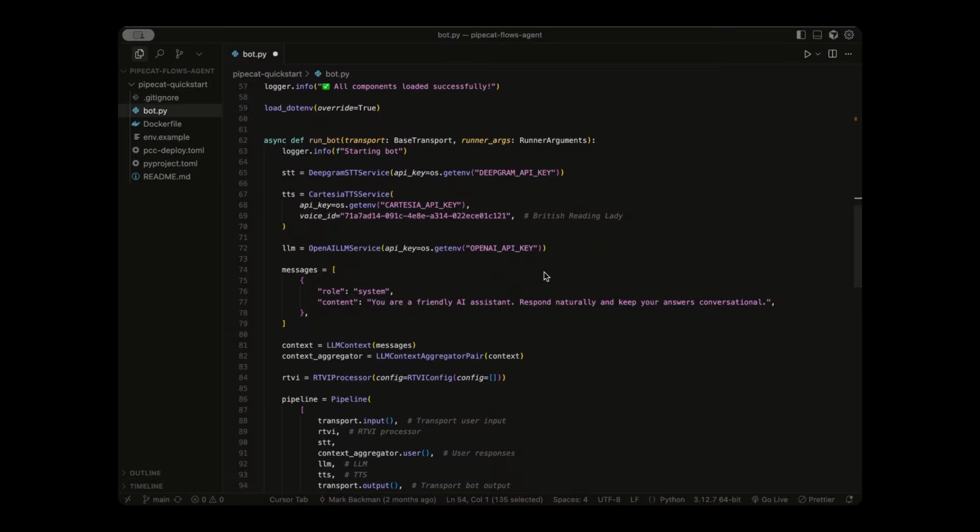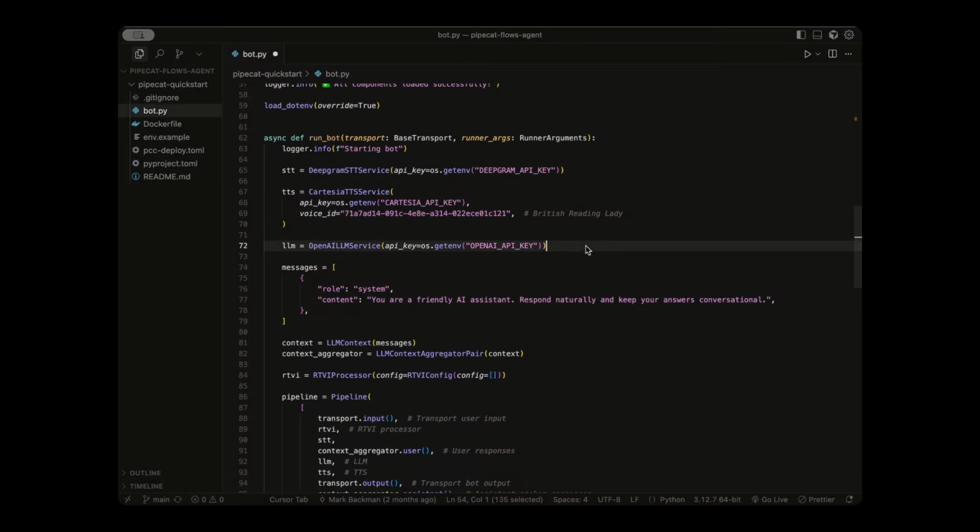You can think of this as like a recipe. So first off, we're initializing our services that we imported. And then we're setting a prompt in this messages variable. So messages is a list of dictionaries, and these dictionaries are basically AI messages. The way these dictionaries work is the key is always role, and then the value will either be system, assistant, or user for whoever's speaking. And as we progress through the conversation, we're going to be using this context aggregator to store our conversation.